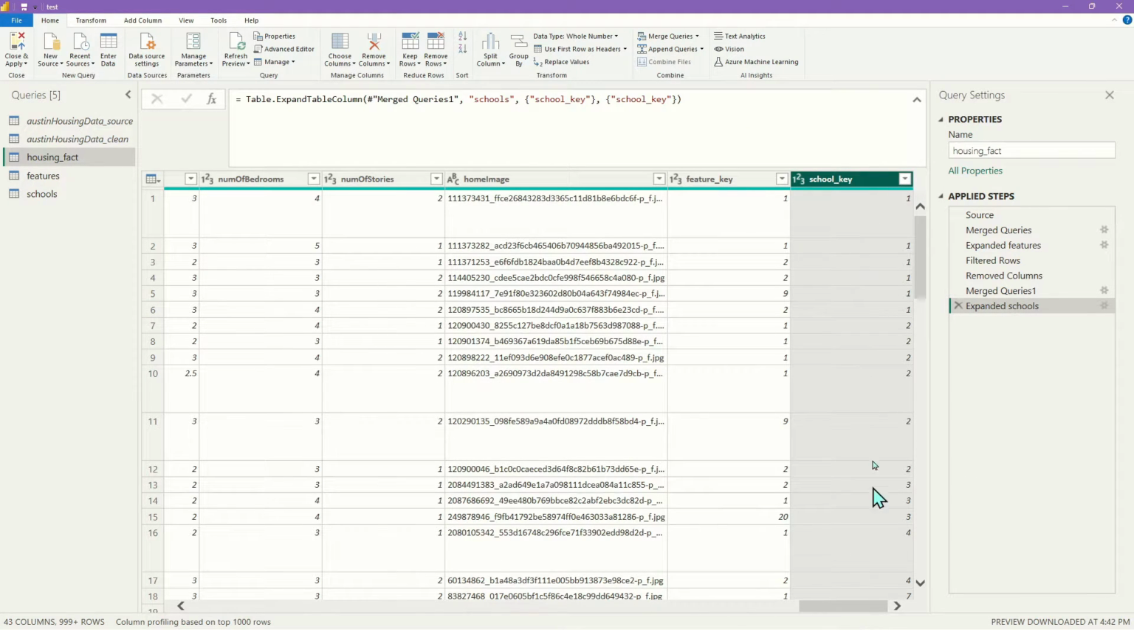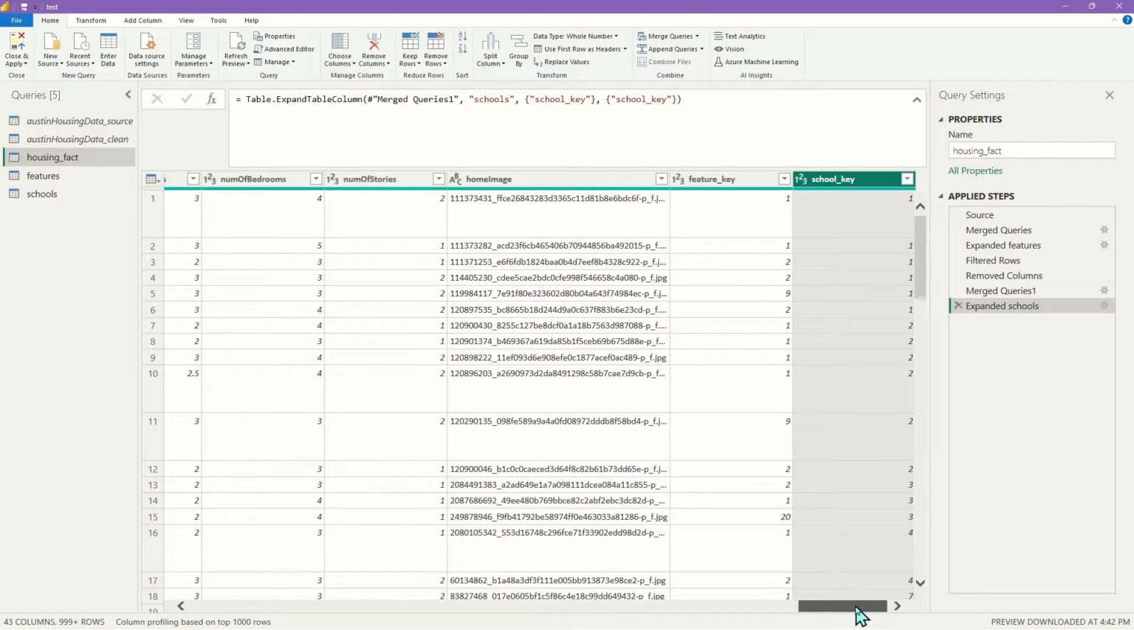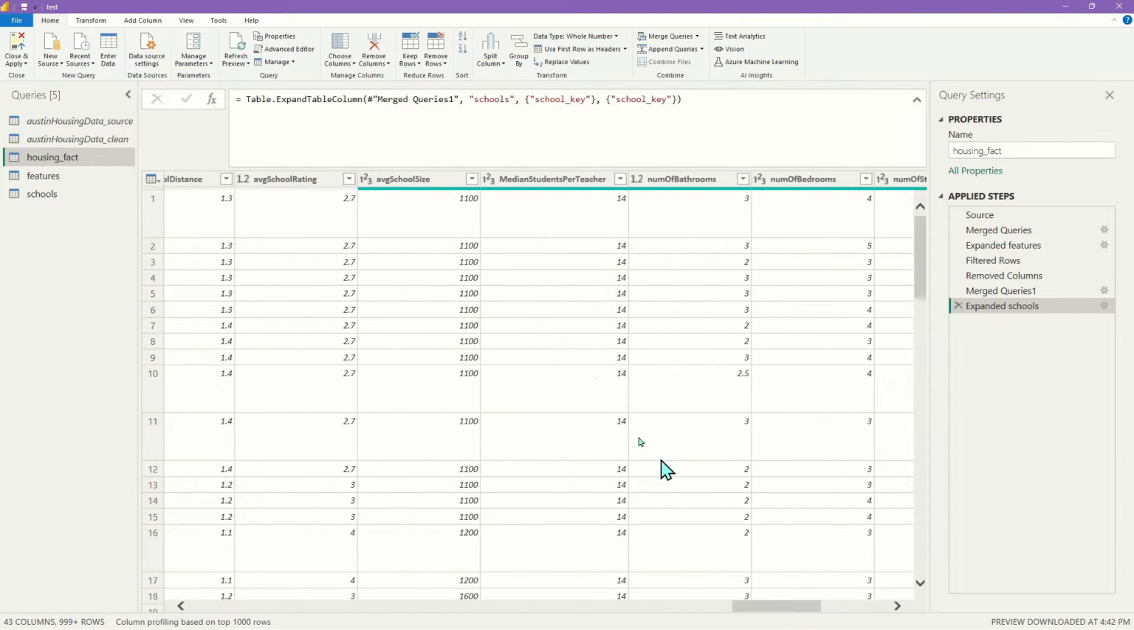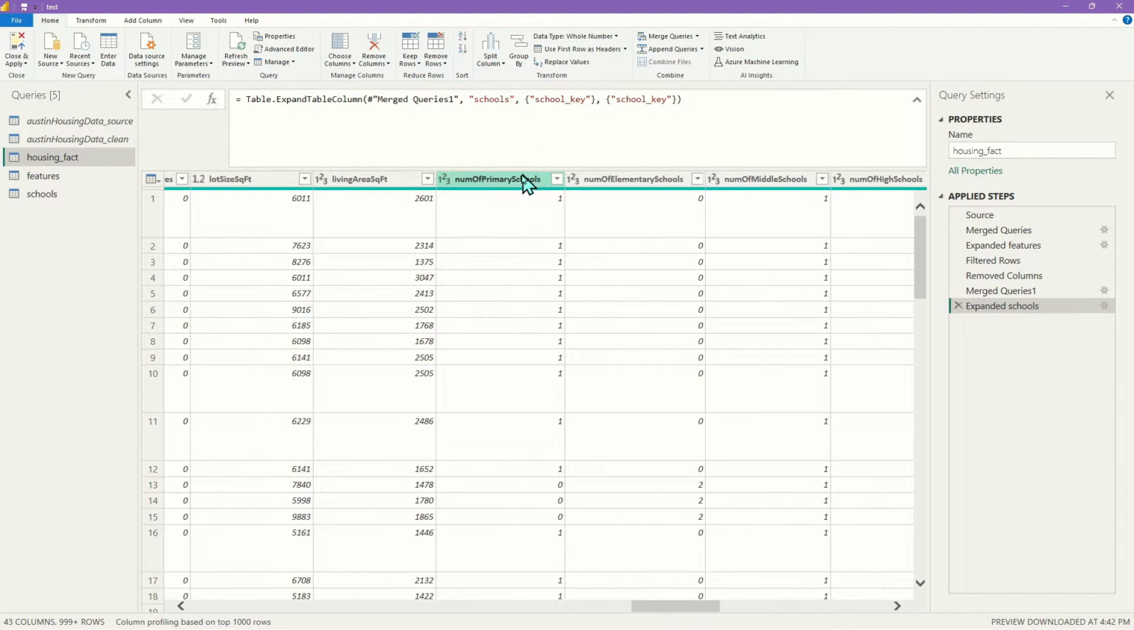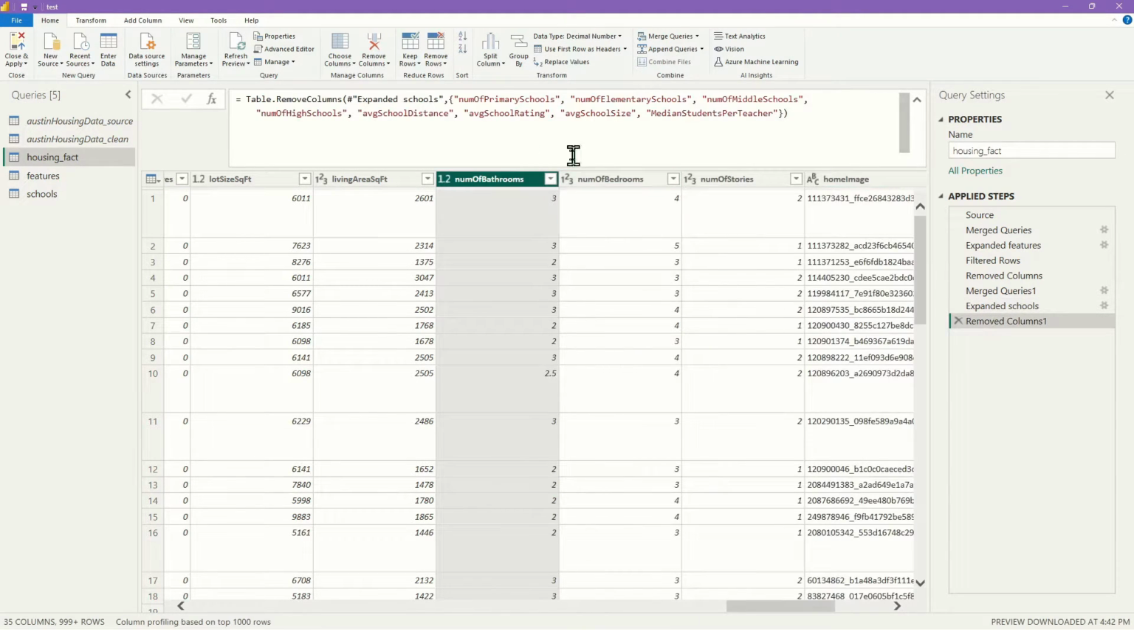Now that I have those keys over here in my fact table, we no longer need to have the redundant information about our schools in our fact table. Let's go ahead and remove those columns. We have now reduced our fact table down to 35 columns. So everything's working the way that it should be.